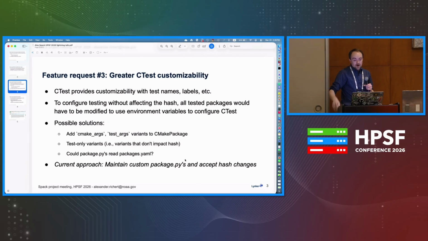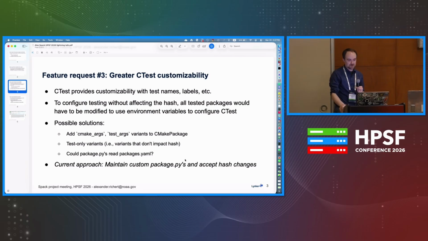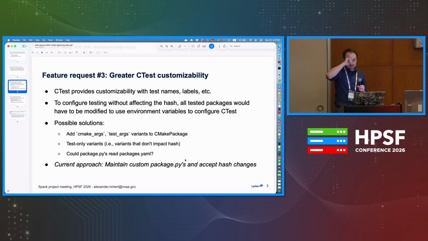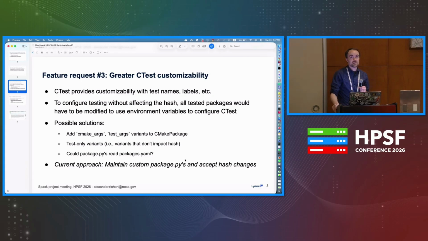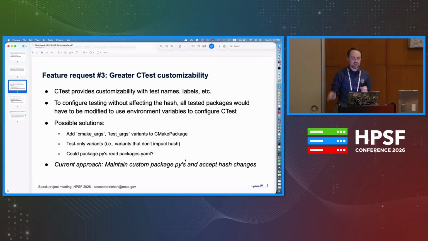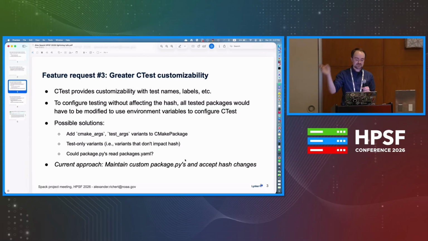Awesome. Okay, maybe this will get a little more involved here. So we define everything through CMake and CTest in our packages. It would be nice to be able to customize our test behavior, preferably in a way that doesn't affect the hash. In practice, it's not really a big deal because we end up building things on each HPC anyway. So if we have to customize it that way, that's fine.